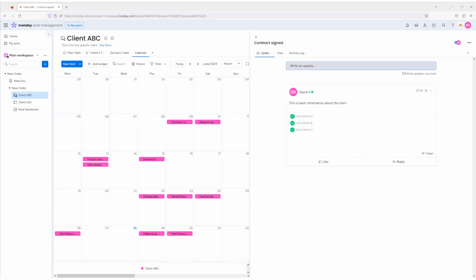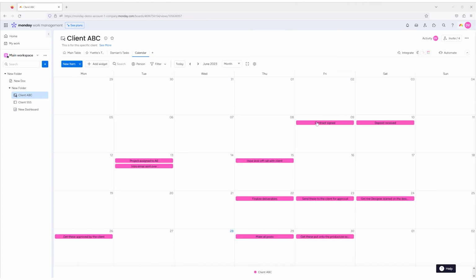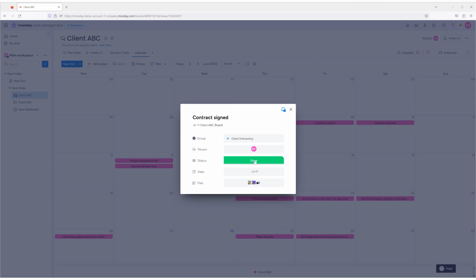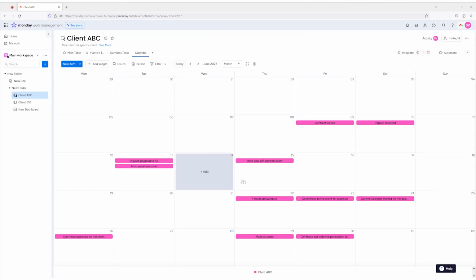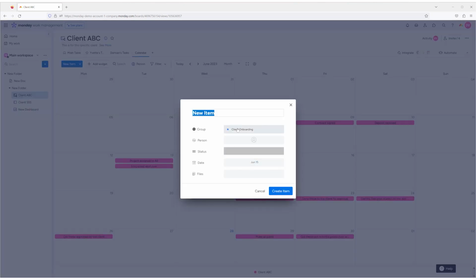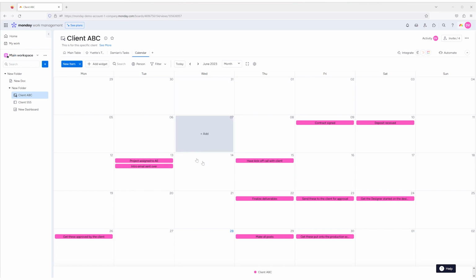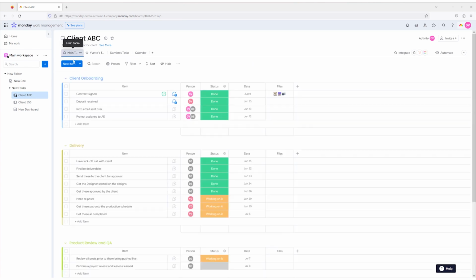Except when you click the conversation, it'll open this up as opposed to just being able to adjust the statuses directly in here, dates directly in here, etc. And you can click anywhere in any one of these boxes to add a new item. You can name it, set the group, including changing the group if you'd like, assign it, set a status, date, etc. So it's really easy to work within the calendar view.